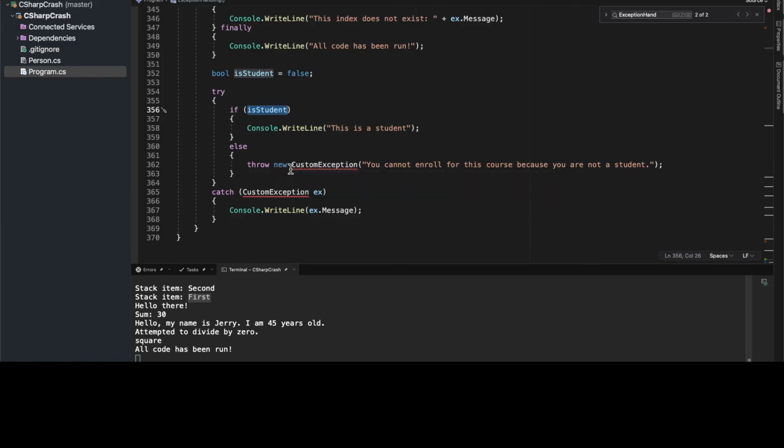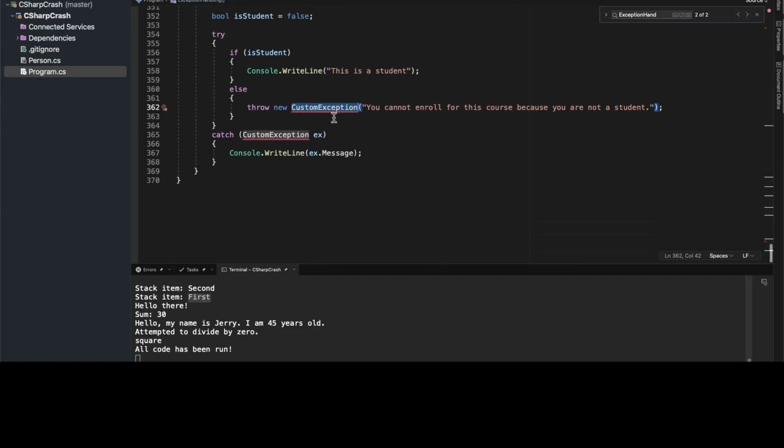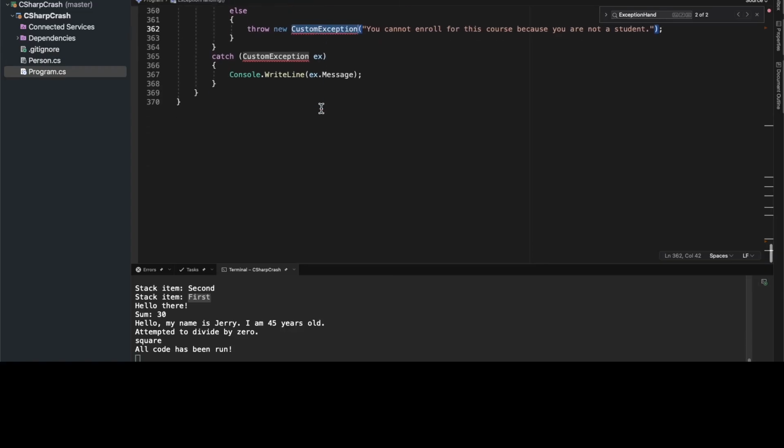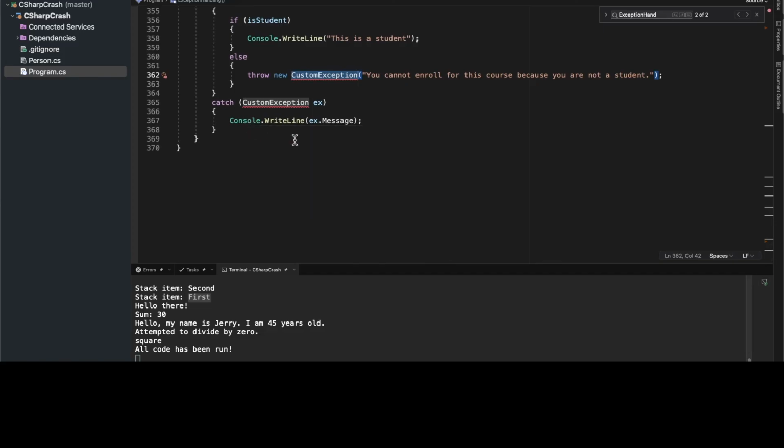So as of right now, you're seeing that this is an error message because this does not exist. This is not an actual .NET exception class. So in .NET, we can actually create our own exception classes, and I'm going to show you how that works in a second. So this exception class will take in an argument, which is this string literal. You cannot enroll in this class, essentially. And then finally, we catch the exception if it occurs, right? So we're just outputting that exception message to the console.